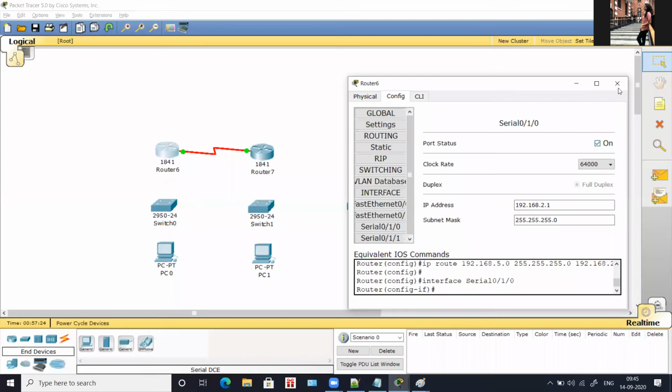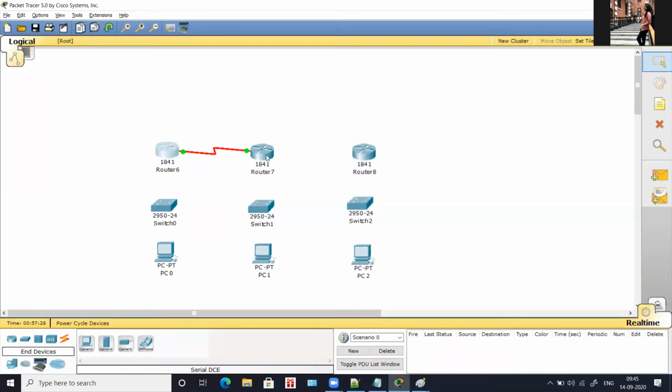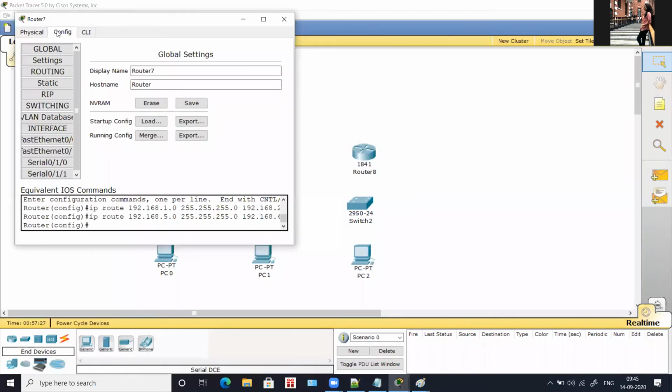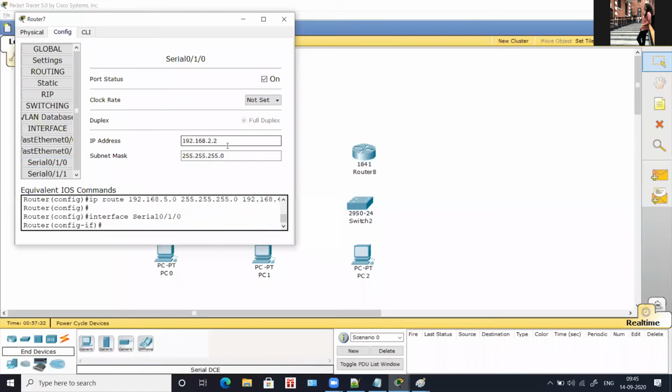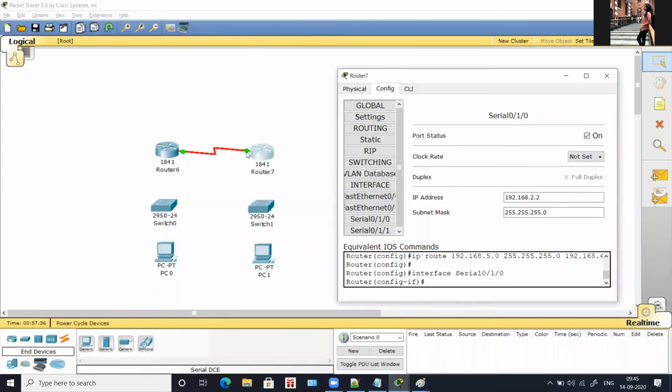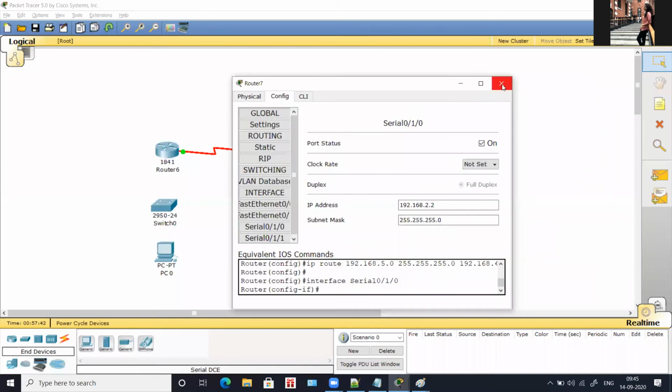Okay. And for the second router, again, the same way you have to go to config and choose your interface and you have to assign the IP. And since you don't have a clock icon here, you are not going to set the clock rate. Okay. And I'll also configure C.